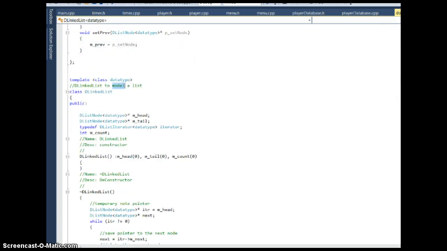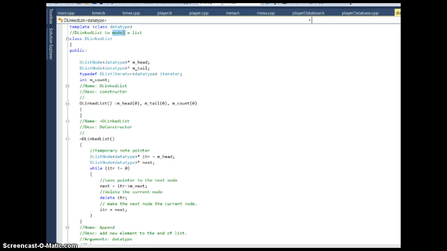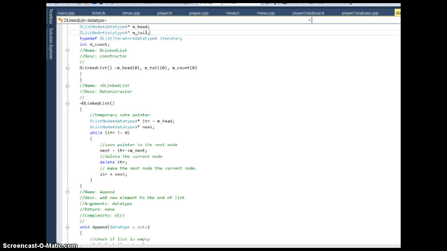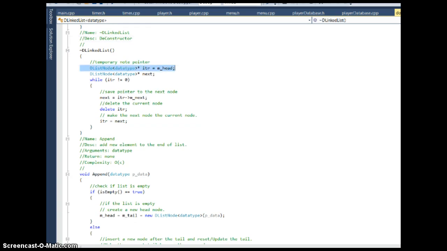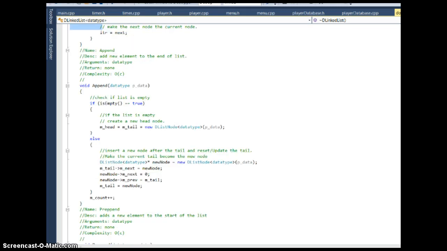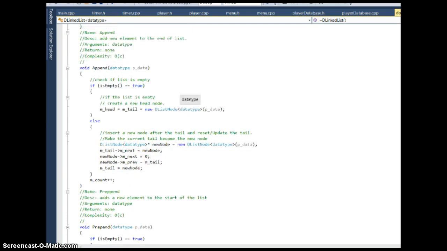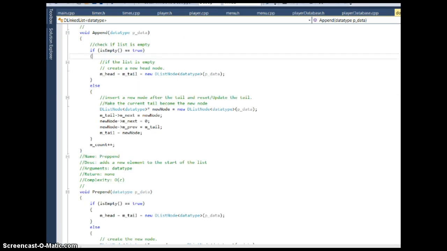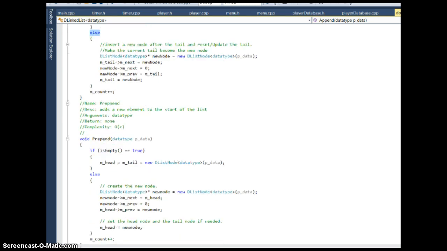Then we have our linked list class. So we've basic head and tail. Then we've default constructor and deconstructor. Then we have temporary node pointers, and this just has a way to save the pointer to the next node and delete. And then we just check if the list is empty. It's to add new elements to the end of the list, so we need to make sure it's empty. And then we create a new head node. Then make the current node become the new node.